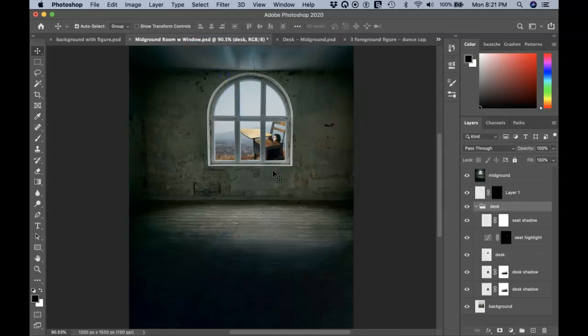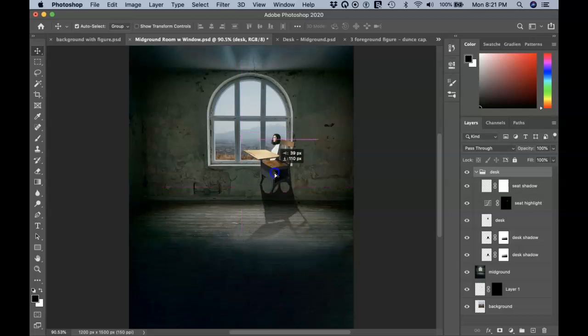Oh, it's outside the window. I've got to move my desk above the midground. There we go. Not too bad.